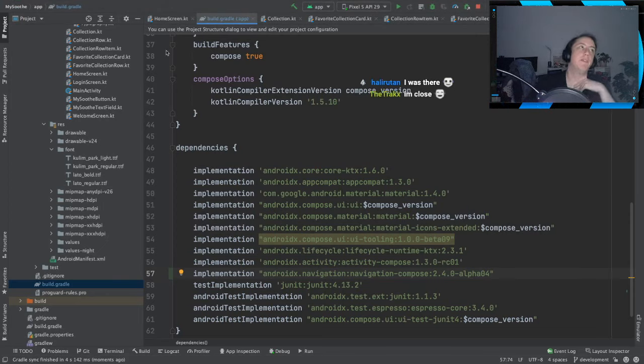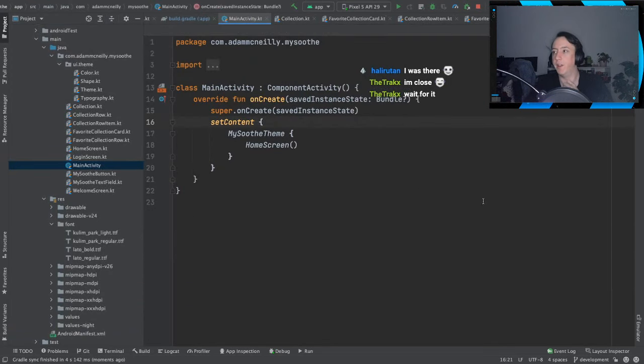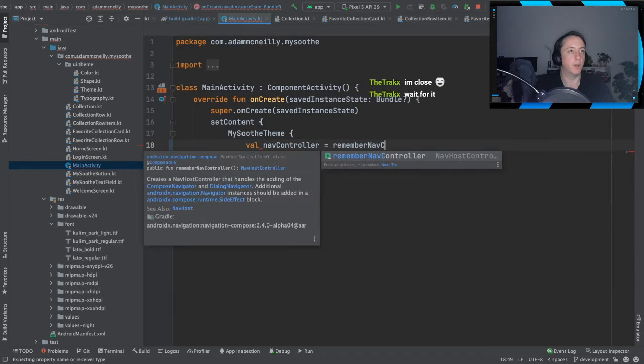Okay, so compose navigation. Also very similar to the other navigation component. Very easy for us to implement. So what do we do with that? Well, first we get a nav controller by doing remember nav controller.